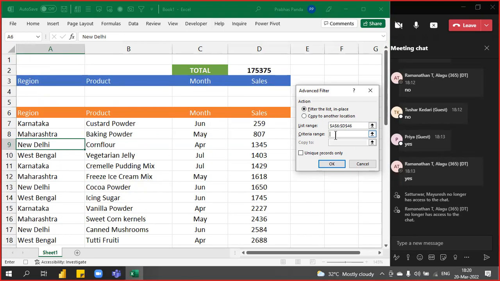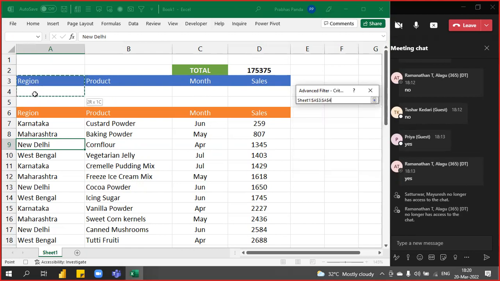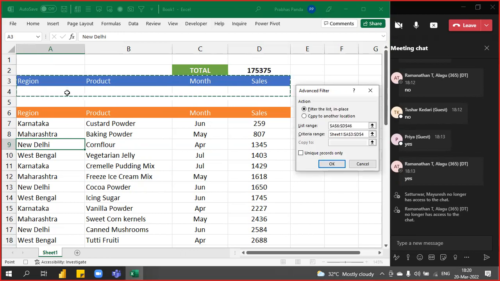Now coming to the criteria range. The criteria range will be the column headers, whatever you have copied and pasted. Along with that, choose one more blank row. These two rows should be my criteria range. And why the blank row? Because there we are going to define our criteria. That's why we have taken one more row. So list range and criteria range, is it defined? Okay. Now going to click OK.